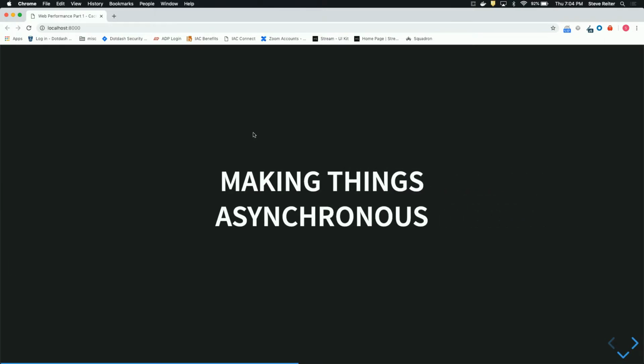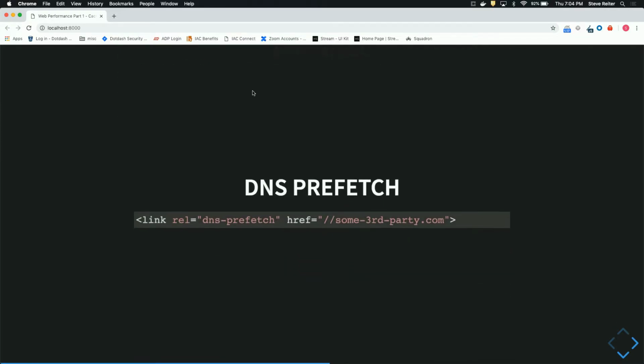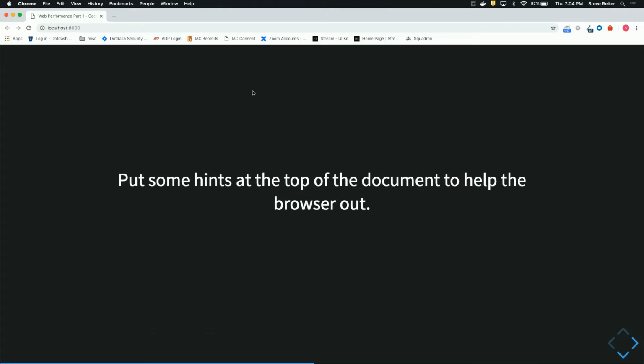So let's talk about making things asynchronous, the big one. You basically put some hints at the top of the document so that as the browser is parsing, it hits these things right away. The reason why is things like a font. You'll usually have inside your CSS file, okay, this should be styled with this font, which is like a URL to some third-party thing. So it'll parse the whole document. It's not until it's processing the CSS and sees that, that it goes out and fetches it. So it's happening really late.